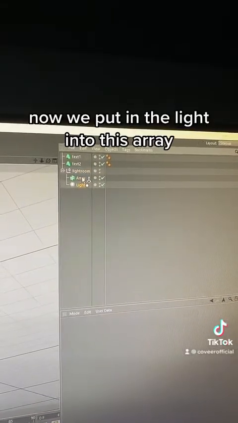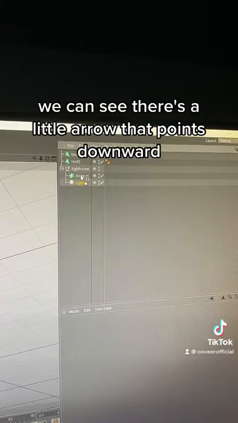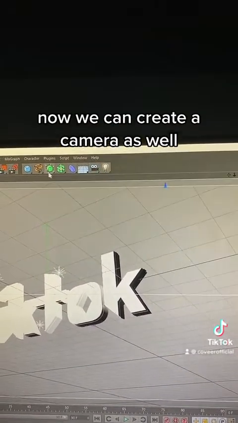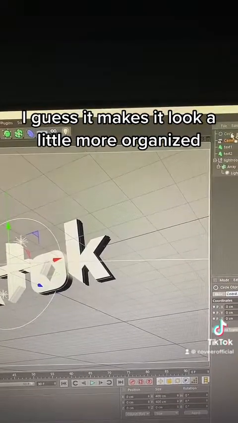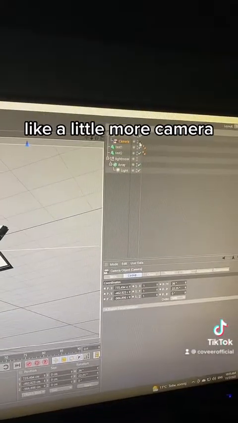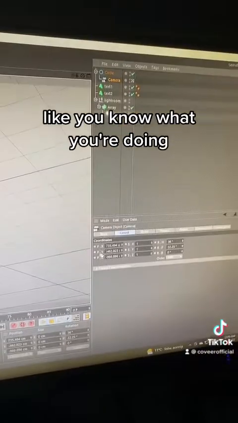Yep, now we put the light into this array. We can see there's a little arrow that points downwards when it should work. So they're all set up right now. We can create a camera as well for just beauty purposes, I guess. It makes it look a little more organized, like you know what you're doing.